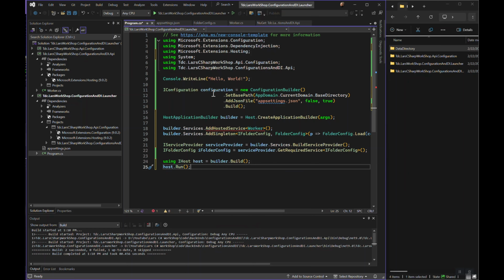So what is all this doing? The host application builder is just what it says. We're going to build an application that this launcher program is going to host. It's going to manage whether it comes in or out of memory inside of the application domain. We're going to add a singleton here for the folder config. Once we get all this stuff added to the builder services, we're going to create our service provider. From that service provider, we can get our IFolderConfig, which we can launch into memory, and then we can say, hey, let's build this thing and let it go.